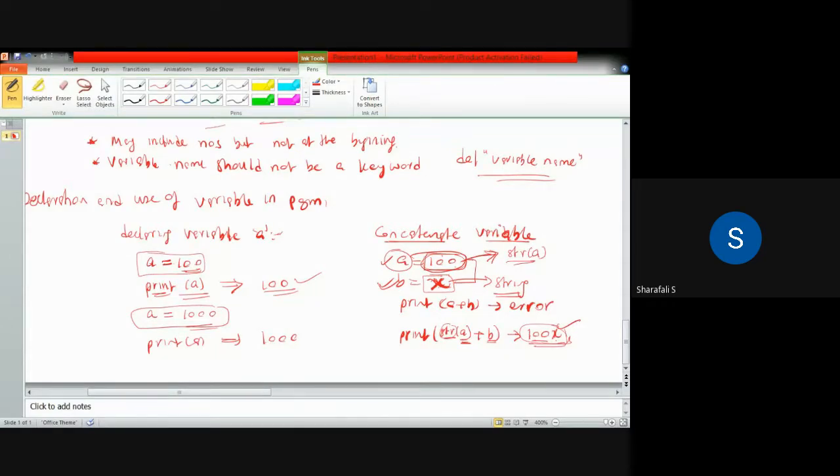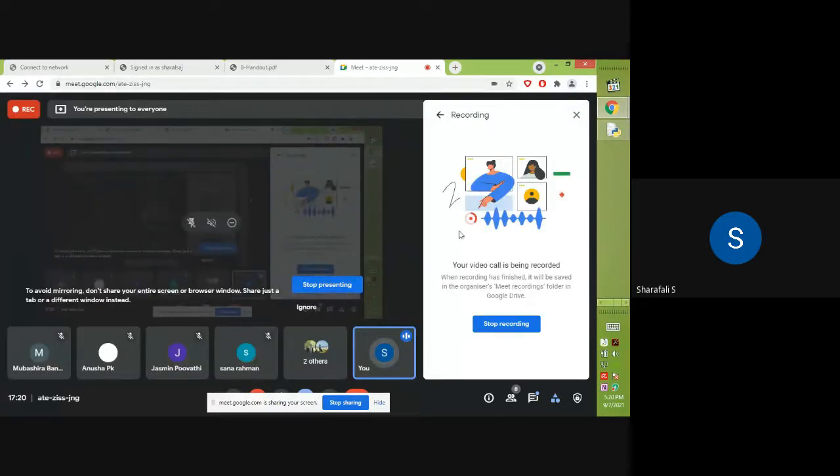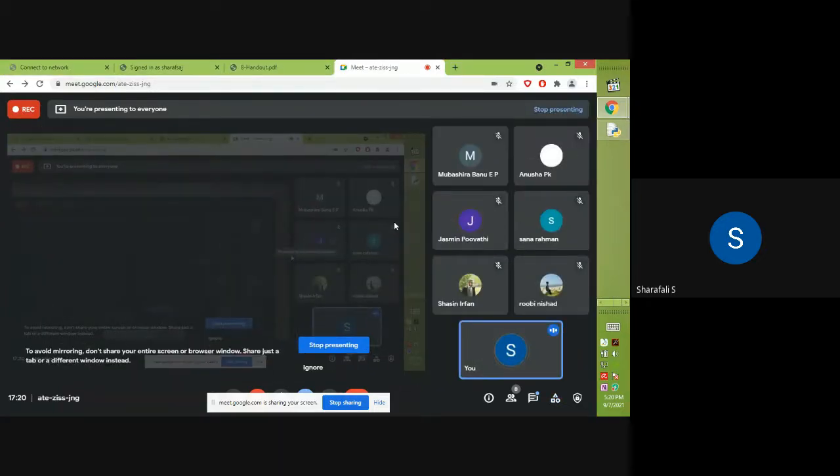If I search for IDLE, you might not be seeing the screen right now because I have shared only this PPT. So I will just change the sharing mode. I will be sharing the entire screen now, instead of the PPT. So let's consider, I will share the entire screen so that you can see what is happening. Okay, so now you are seeing the entire screen, right?